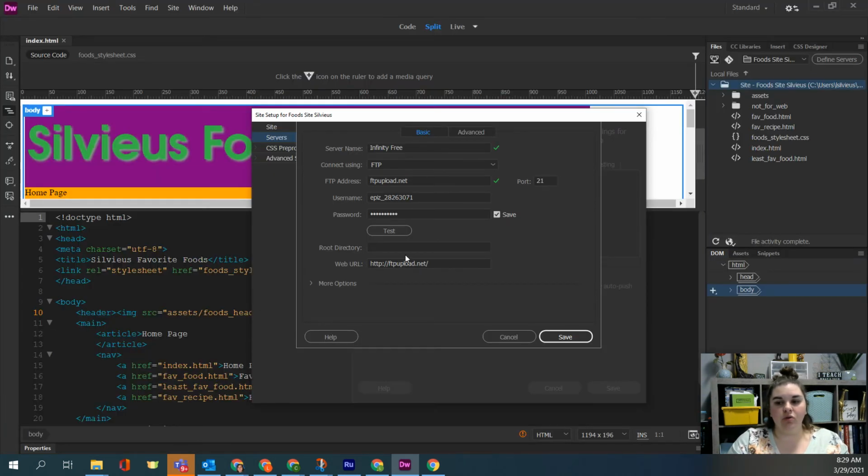So over here, we're going to change our root directory to be htdocs. And when you do that and click in the next box, you'll see that it will add an htdocs and a backslash at the end saying, first computer, we need you to go to ftpupload.net, then go into the htdocs folders, and then upload my files.